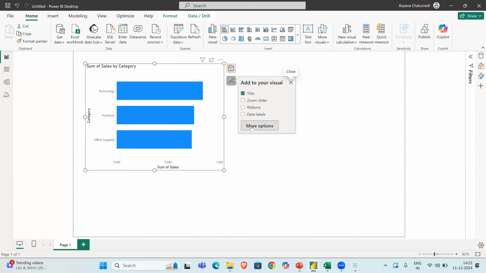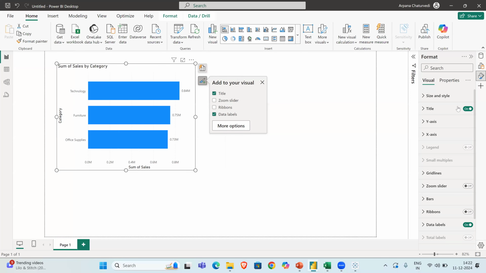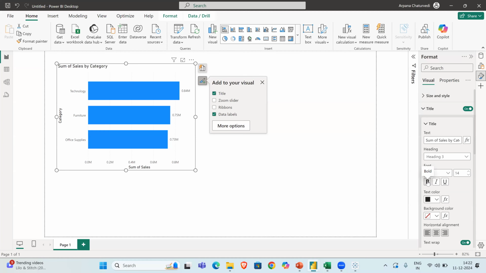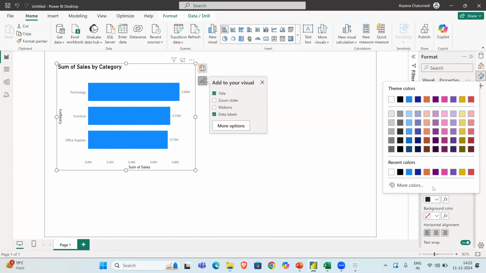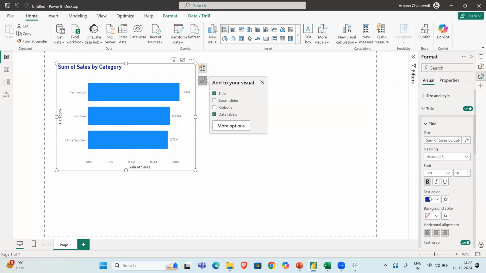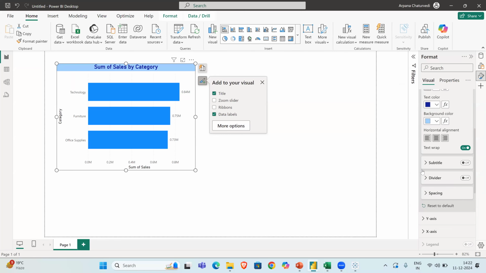Fine. What more options do I want? I want data labels. These are the data labels, right? I want more options. What are those more options? These are the more options. I want this title to be enhanced. I want to make it bold. I want to make the size larger. I want the text color as blue. I want a background color as light blue. I want it to be aligned center.